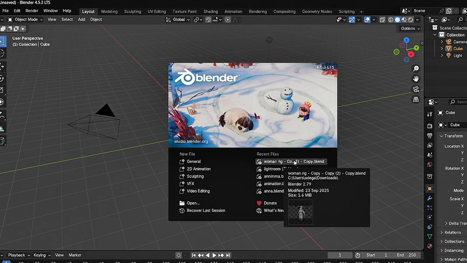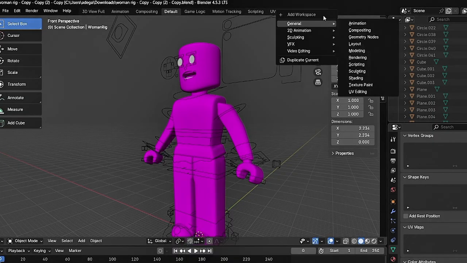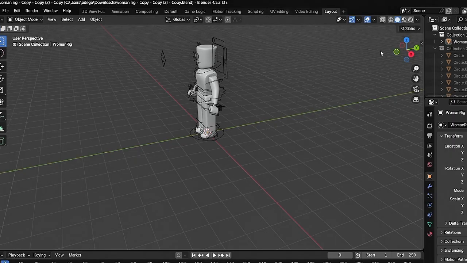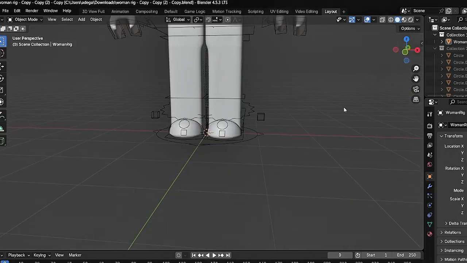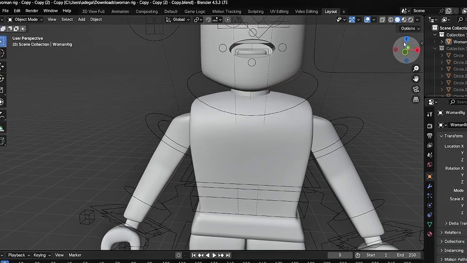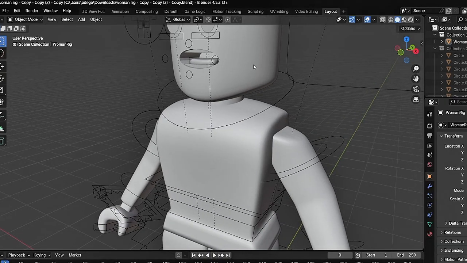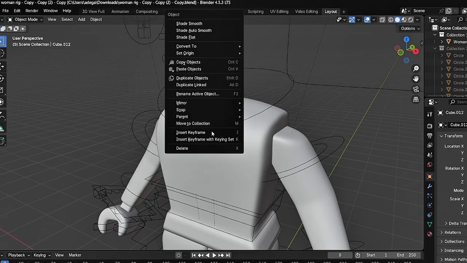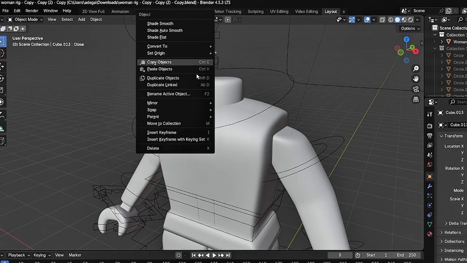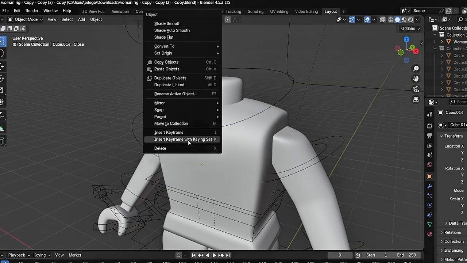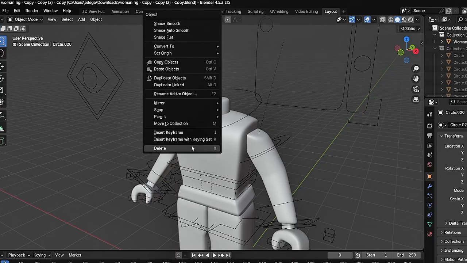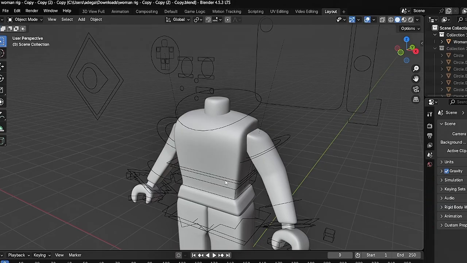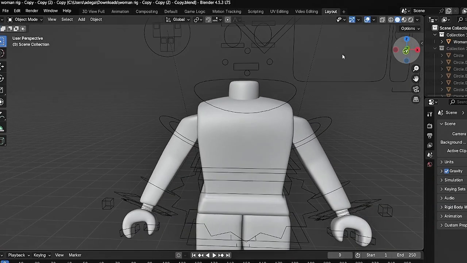And now import your rig or any rig you use. I'm gonna be using the woman rig for this one, but you can use a different rig if you want. And we're gonna delete the head. If you're using the woman rig, you can delete the head, the tongue, the teeth, and of course the eyes. And we're all done.